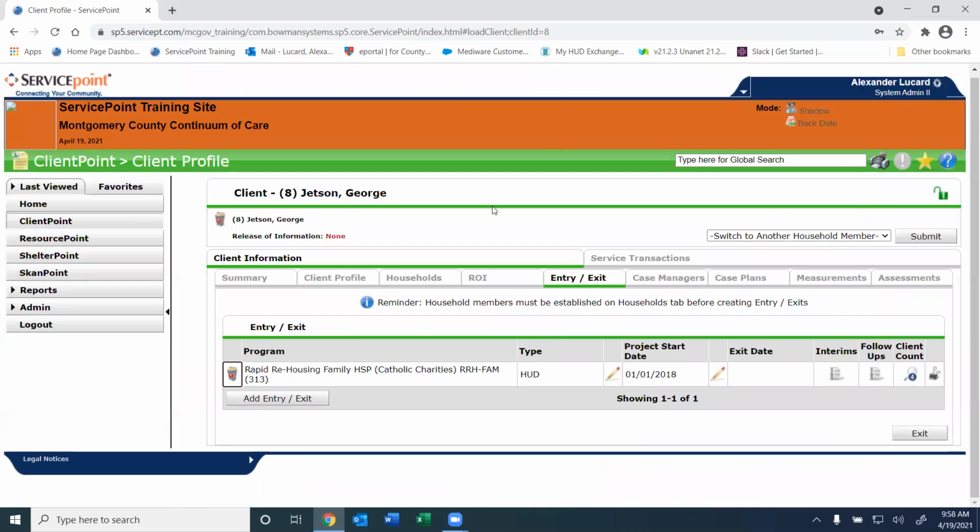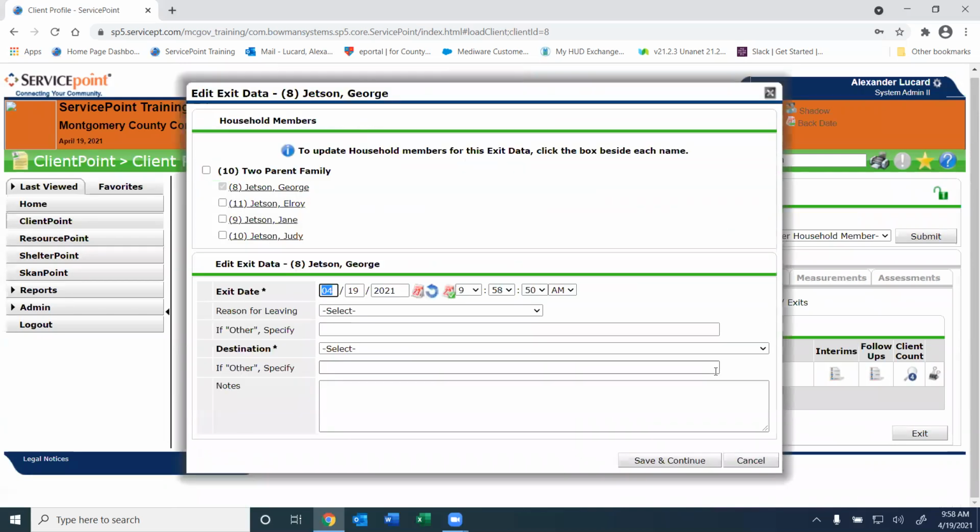We're still in George's account because he's the head of the household and the person we're exiting. And we're going to go over to the exit date pencil. We can see that the family has been in there together since 1/1/2018. We're going to click on the pencil, and this is going to bring up the edit exit data screen. Now, we only want George to have a check mark. If they all have a check mark like this, that means that every family member is going to be checked out. We don't want that. We only want the family member that is being checked out to have a check mark by their name.